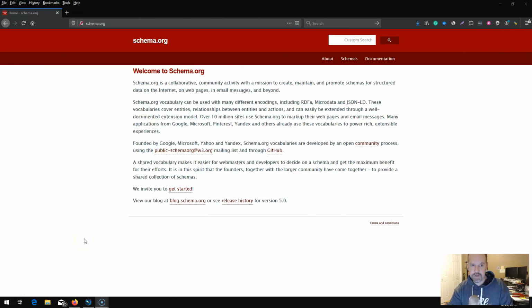So the best place to start is schema.org. You can learn Schema Vocabulary and the different types of markup used for schema directly from this website. I will post the link in the description below. Right from their website, it says schema.org vocabulary can be used with many different encodings, including RDFa, microdata, and JSON-LD. These vocabularies cover entities, relationships between entities, and actions, and can be easily extended through a well-documented extension model.